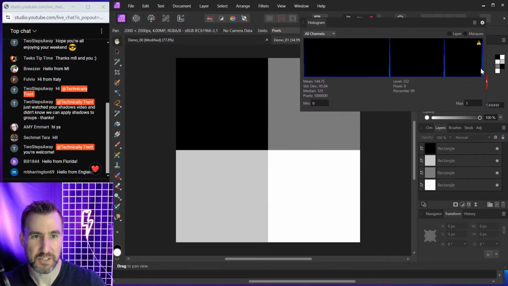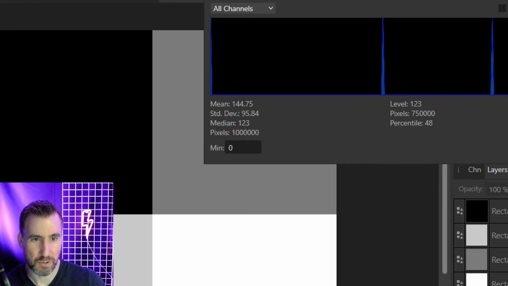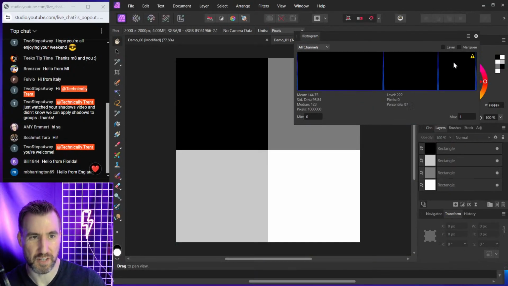So here I have this histogram, and my image has just 4 big colors. I have black, white, and then a couple levels of gray in between. If you look at the histogram, you can see it's actually counting those values. You can see this big spike here, the count of the black pixels. And over here, if I hover over it, you can see it says level 123. So I have 750,000 pixels that are level 123, which is 1/4 of the image.